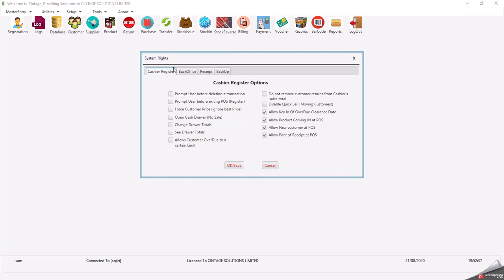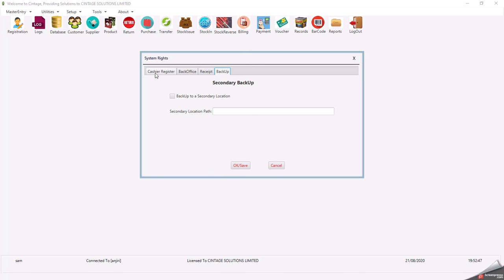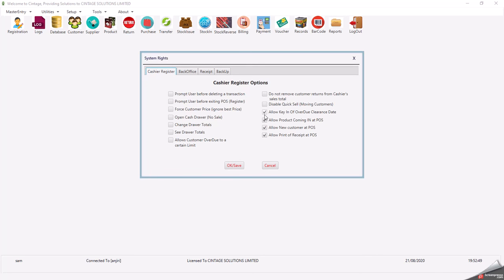Then we have system rights. Under system rights we have cashier, register, back office, receipt, then backup. Under cashier register you can tick the option that you want the system to do and the system not to do. So these are the options to choose.